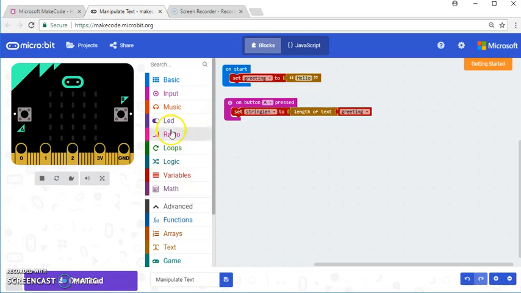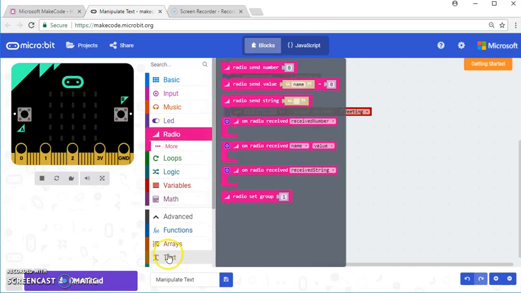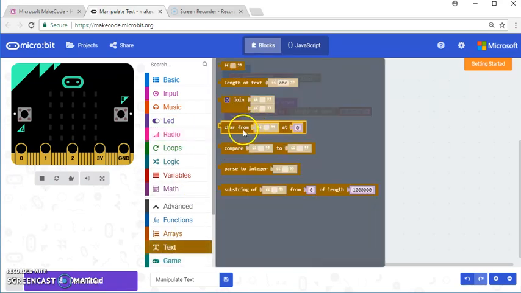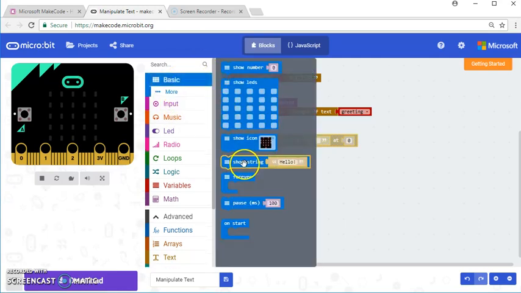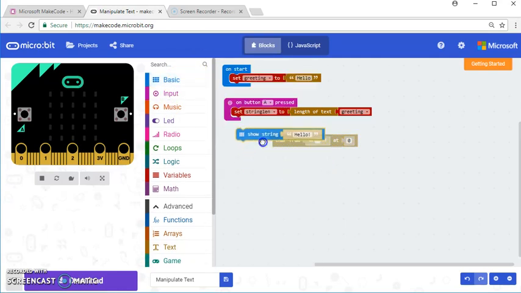So what I'm going to do is go into text here, and you see you've got char from a particular string at a particular value. So I'm just going to pull that across, and I'm going to go into basic, and I'm going to show string. So here I'm going to show string.